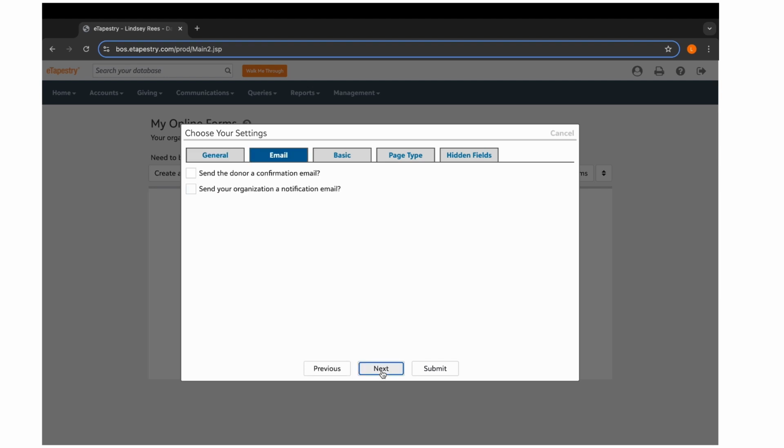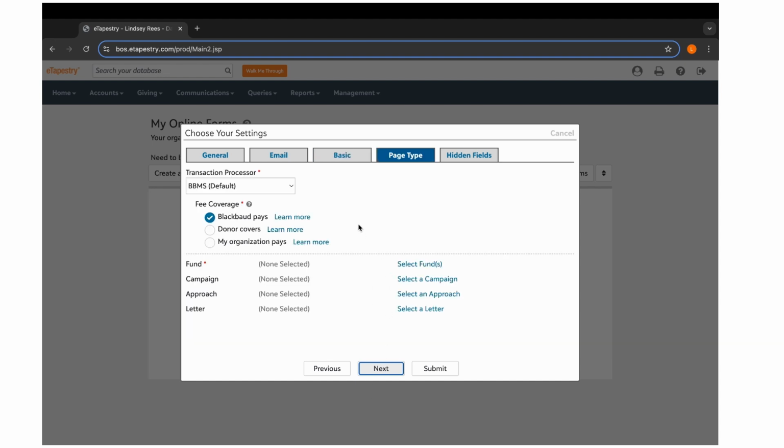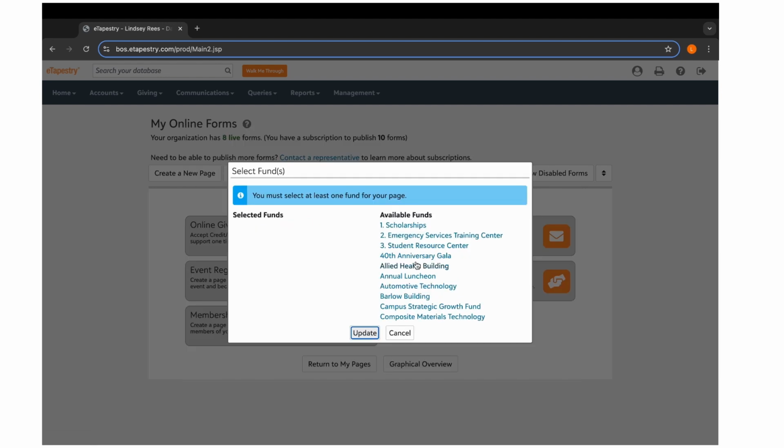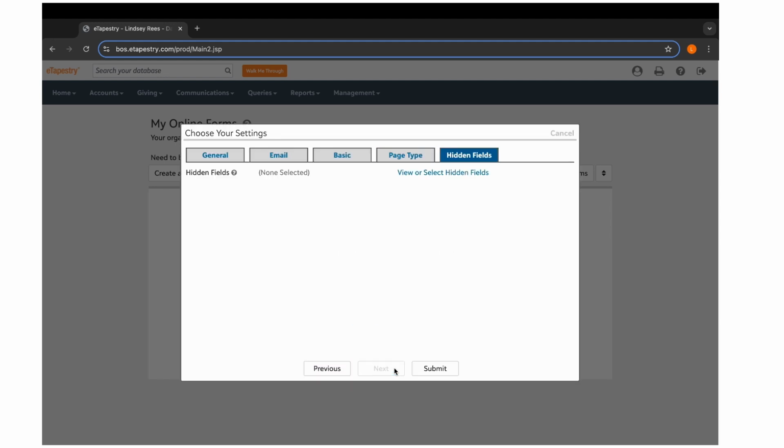Emails, you can choose if you want to send a donor confirmation email or send your organization a notification email. These are the basics. You choose your languages, choose email buttons. You can choose that message that goes back to the person once they enter their information. You have to choose a fund where the money that's going to come in is going to go. So we're going to choose scholarships for this one and hit update. Then we go to the next screen.